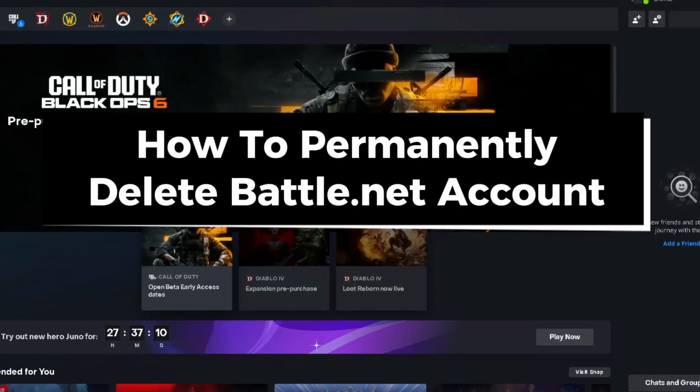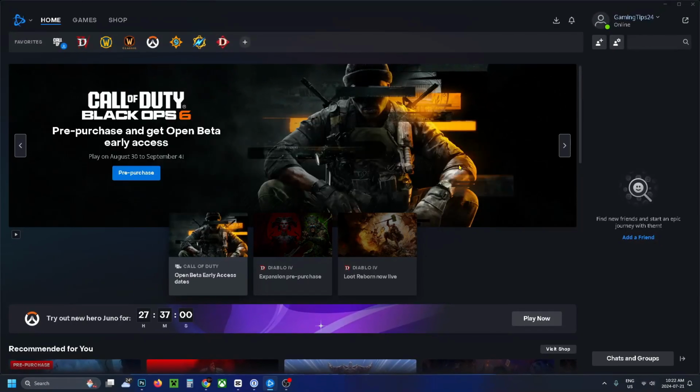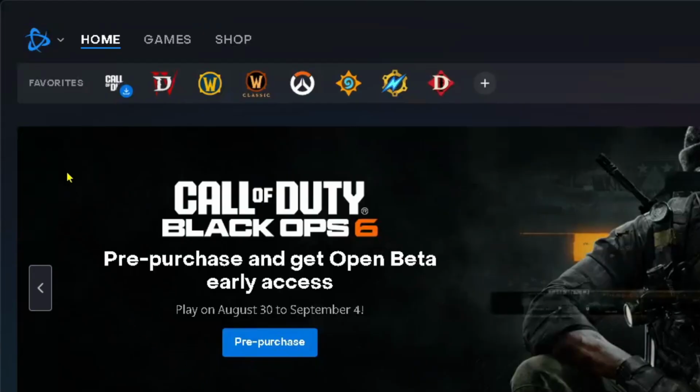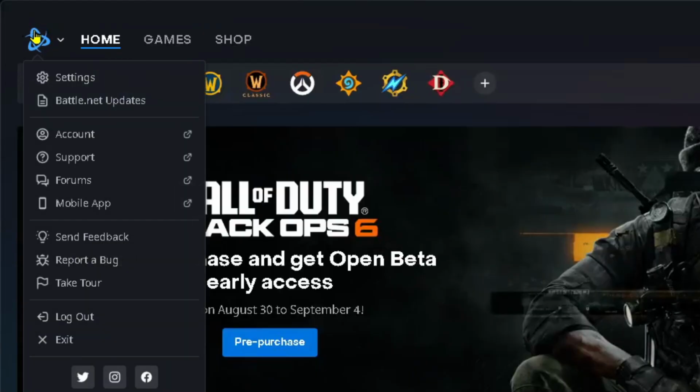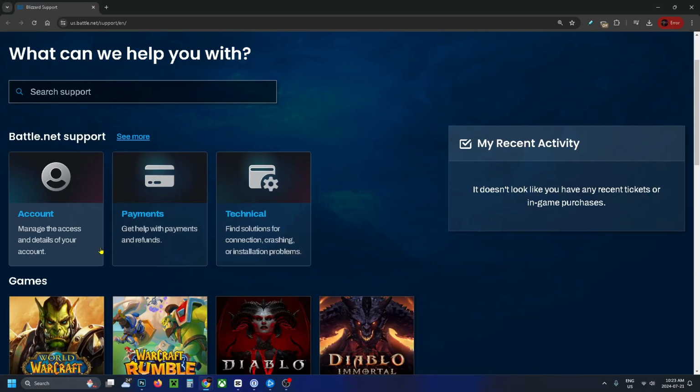In this guide, I'll show you how to permanently delete your Battle.net account. So the first thing you want to do is select the Battle.net icon in the top left corner, and from the drop-down menu, you want to select Support. Now once you're on this page, you want to scroll down, and you want to select Account under Battle.net Support.